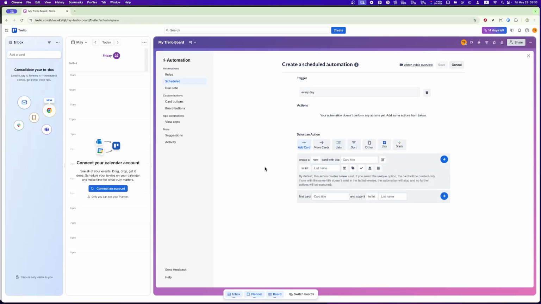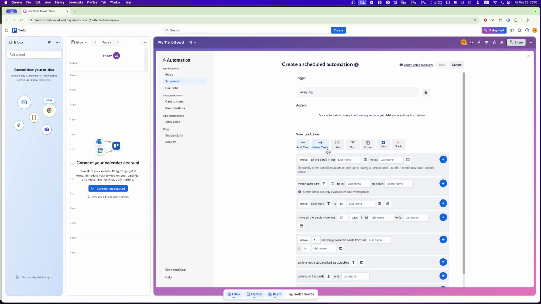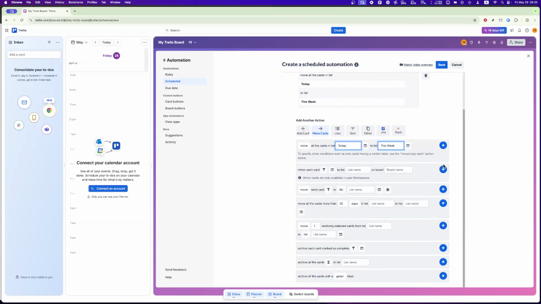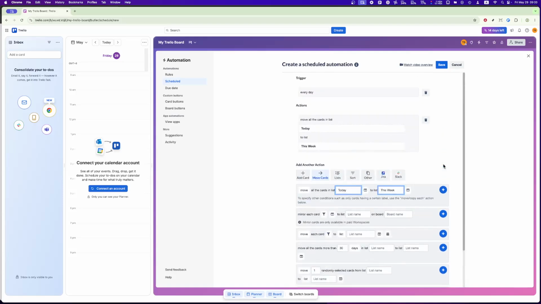Now it's time to decide what actions Trello should perform when the automation is triggered. Actions could include moving cards to a different list, adding due dates to cards, assigning members to tasks, archiving completed cards, or even posting comments. Take a moment to think about the specific tasks you want Trello to handle automatically and configure the actions accordingly. Once you've set up your actions, give your automation a clear and descriptive name. This will help you easily identify its purpose later on, especially if you create multiple automations for the same board. When everything is set up, click the Save button to finalize your automation.